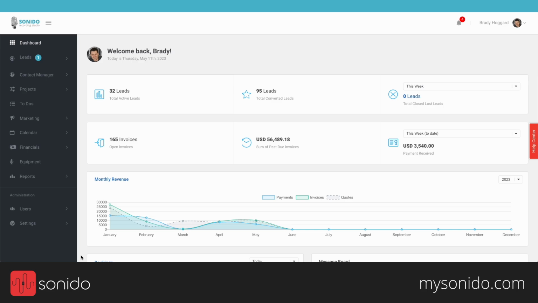We are going to talk today about using Sonido Software as your studio management platform. Essentially, we're going to follow the life cycle of a project from start to finish, starting with the sales side and moving all the way to the point where you deliver that project file to your clients, wrap up the project, collect final payment, and everything in between.